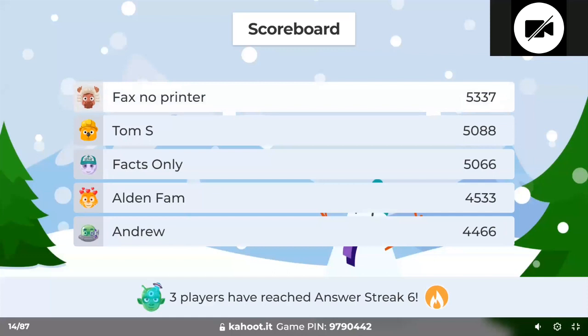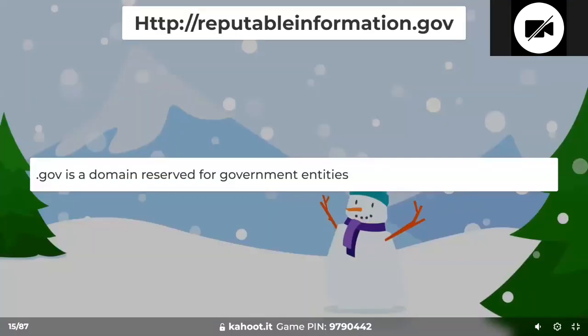Good job, everybody. So yes, .gov. .gov is a domain reserved for government entities. This is a big way when you're looking at websites and you're doing a search in whatever engine you use for searching, and you see the domain name. That's what happens at the end, the .gov or .com or .edu. That is a giveaway on what kind of website you're about to click on.